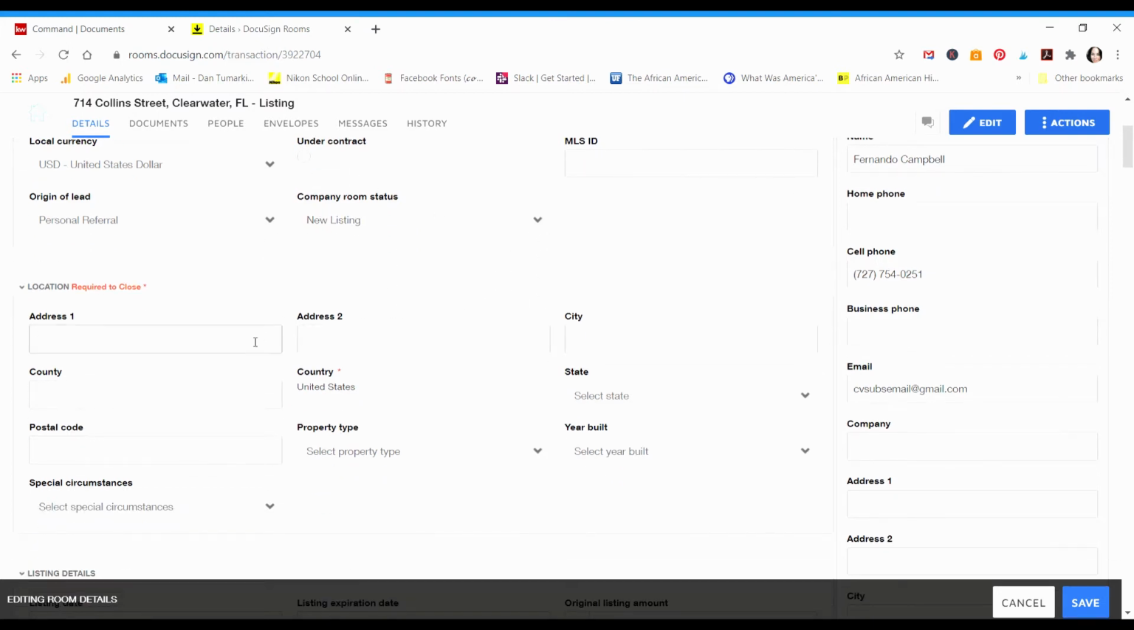So here we go into the address of the property. You would think that it would auto-populate this from opportunities, but remember that they're two different systems. Docusign is a different system than KW Command, so maybe one day it will, but at this point, August 19th, 2020, it does not auto-populate. I wish it did. It would certainly make it easier. So make sure you put in the address.